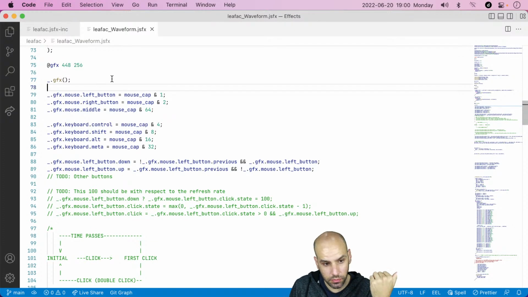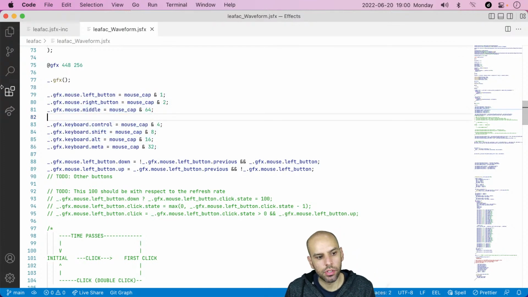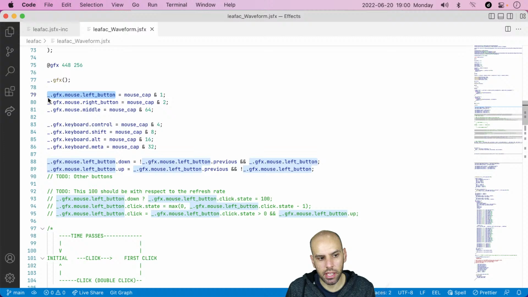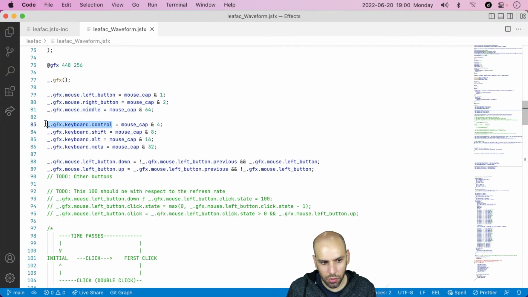Okay, so there is this mouse capture thing that is a bitmap, and we decomposed the bitmap into these variables so that we can say left button instead of saying the first bit, and we can say you are holding down Control instead of saying the third bit.